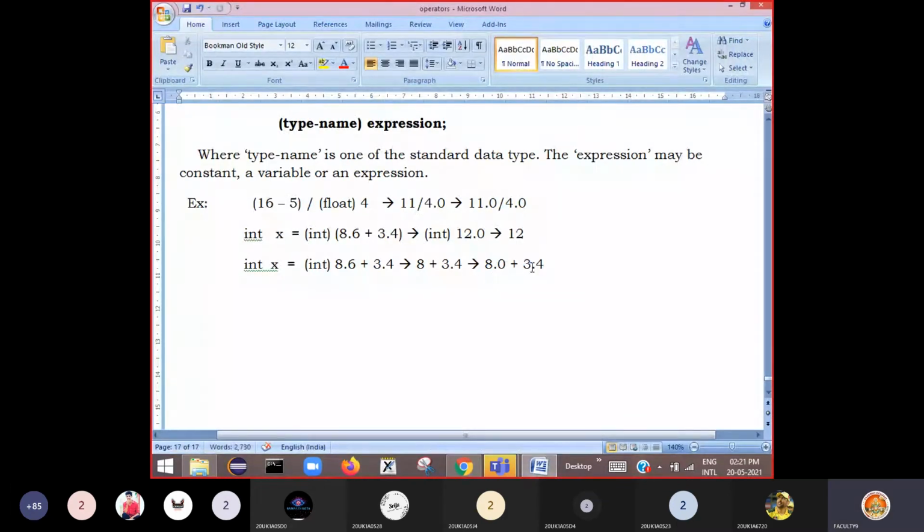8.6 plus 3.4, floating point addition will be performed here. Then you perform this floating point addition, and the result will be 11.4. You will get that result.